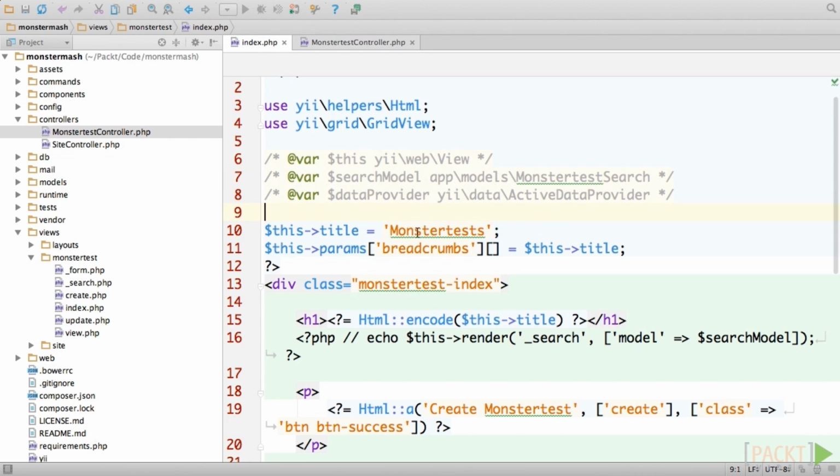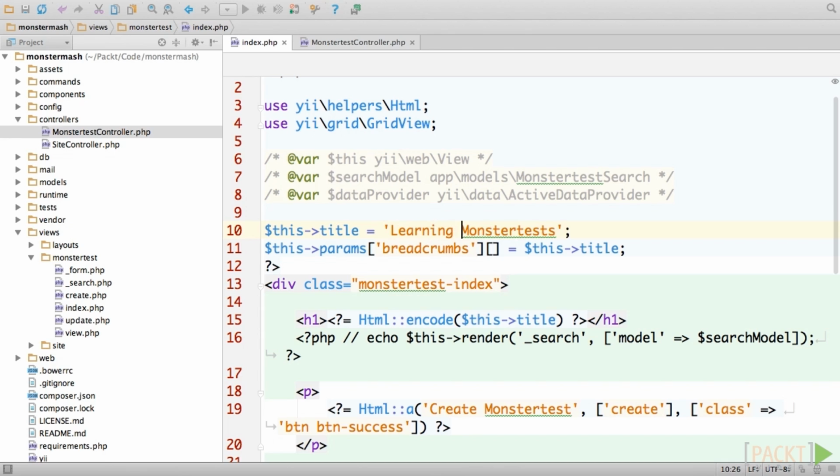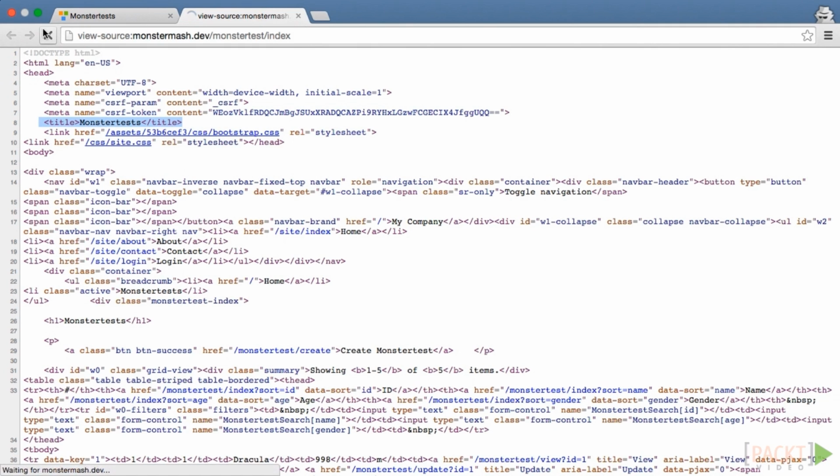Next, you'll see that this->title is set to "Monster Tests". If you look at the page source, you'll see that Yii outputs a corresponding title tag for you. If we change it to something else, for instance, "Learning Yii 2 Monster Tests", and then reload the page source, we'll see that our page title has changed accordingly.